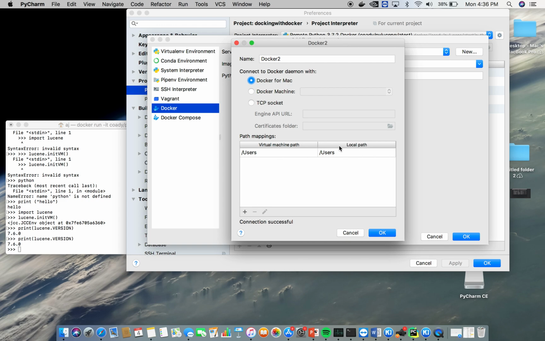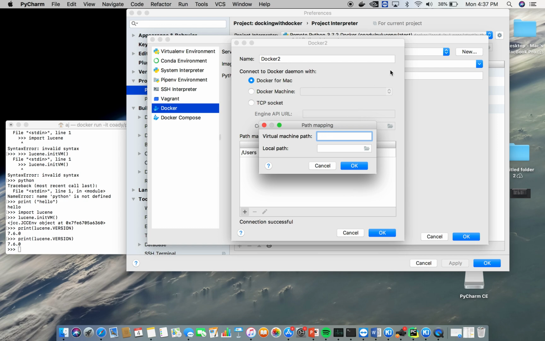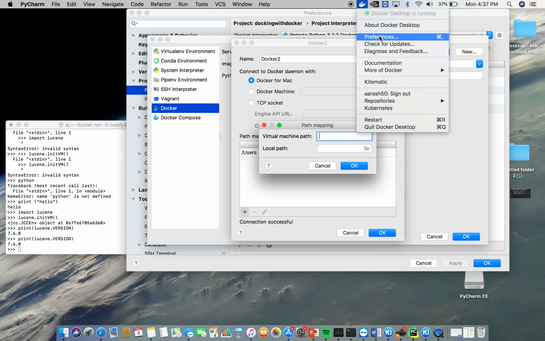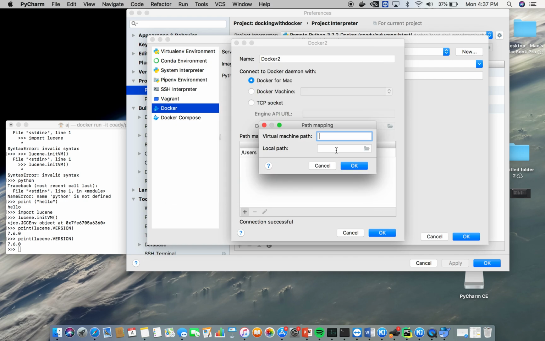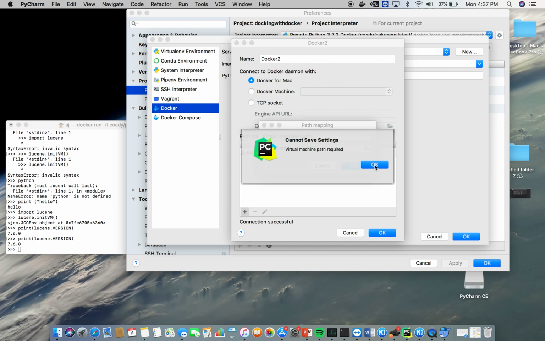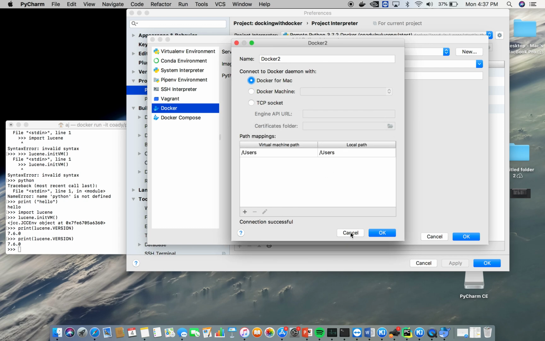you do have to use a local path, for a local folder that you can create to keep your project there. And then your virtual machine path, you get this from Docker here. If you go to preferences, right here under disk, it's right here. You just copy that and put it in there. Oh, sorry, you put it here, and then over here you put in where you want to have your project, and then you press OK. Well, right now there's nothing in there, so let me cancel that.